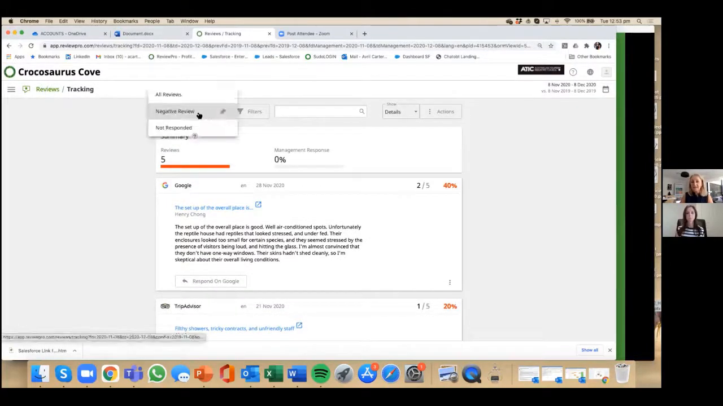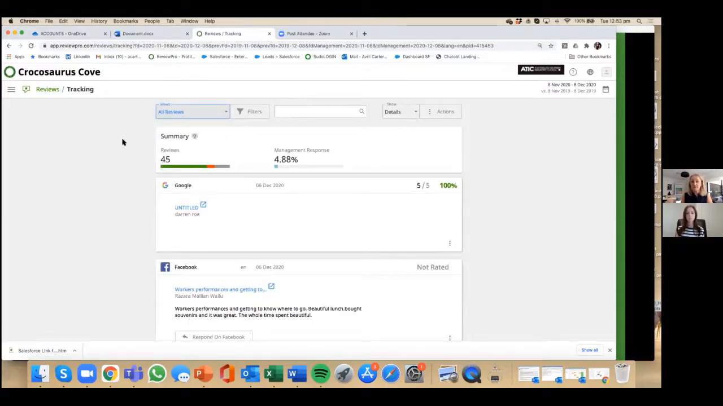So it's a good way of setting. If you set up a few triggers like this, either for all reviews or for negative reviews, whatever it is that you want to track, then it really does help you and remind you to use this solution and remind you to respond to reviews and so on.